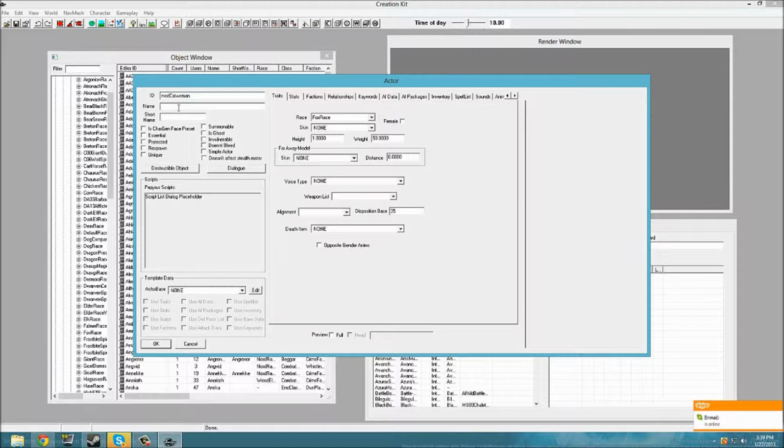Now the name is what you will see when you're playing, so this is going to be, of course, Catwoman. And the short name is also going to be Catwoman. The short name is what other NPCs will refer to your NPC as in conversation. So, what you're going to do is check the unique box. Basically what this does is it makes your NPC a unique NPC, so I believe it cannot be spawned more than once. If you do not want that, then you can uncheck unique.